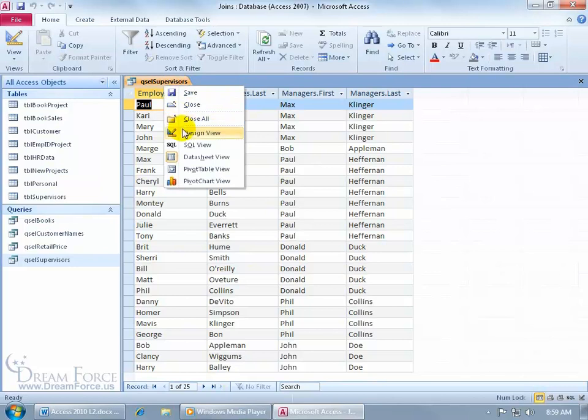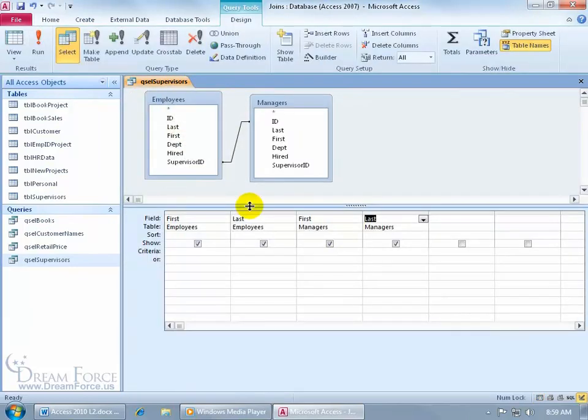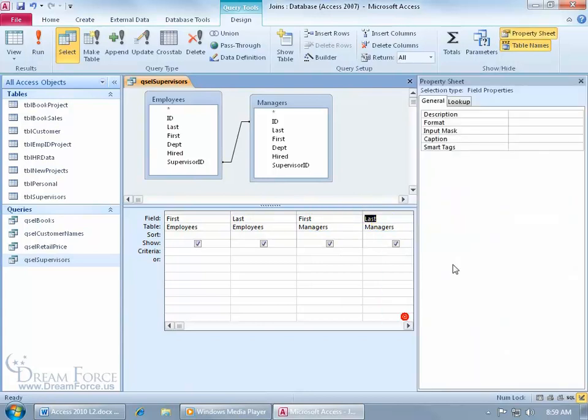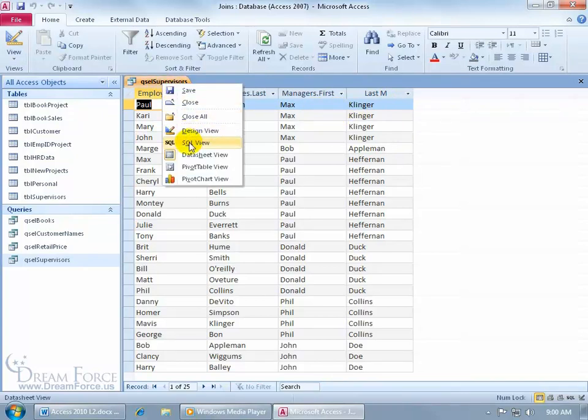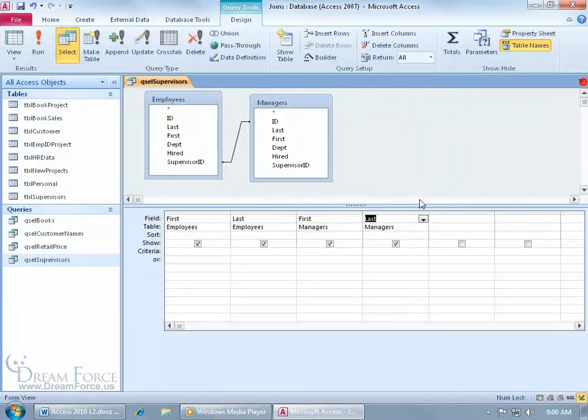Let me go ahead and right click and go back to the design view. If you don't like the caption manager's name for the first and last, go ahead and select one of these fields and then right click and go to the properties and then come up here for the last name for the caption and go ahead and say, okay, I don't want to see managers.last. Let's go ahead and just say last M. I mean, whatever you want to go ahead and put and replace. Then hit the Tab key, go ahead and click on the View button, and there it is, last name for managers. Let me go ahead and right click and go back to the design view and close out of here.